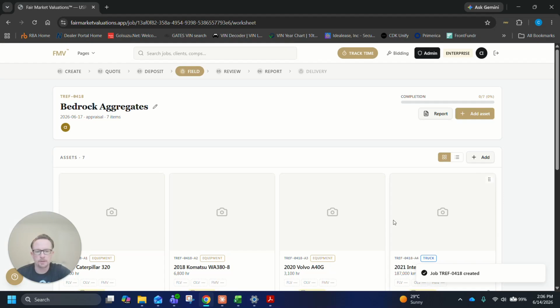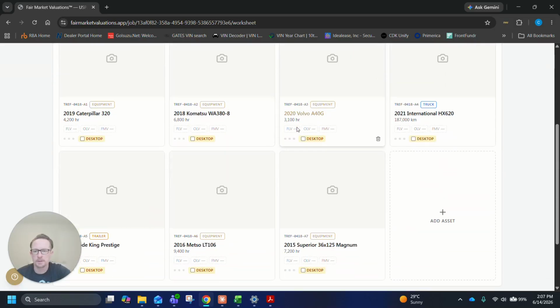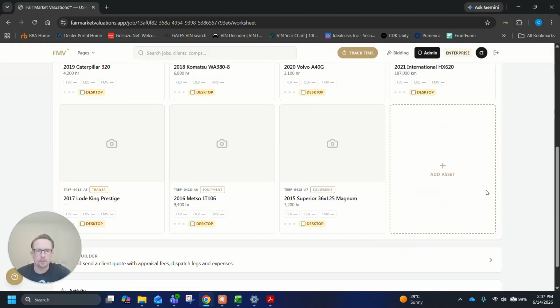Job created. See the notifications there. Bedrock Aggregates, if something needs to change there, we can also edit that. And we do have the options, in this process, of going back to quoting, taking a deposit for pre-work, reviewing, and eventually sending an invoice for this. But what we're going to do is just focus on getting the assets.